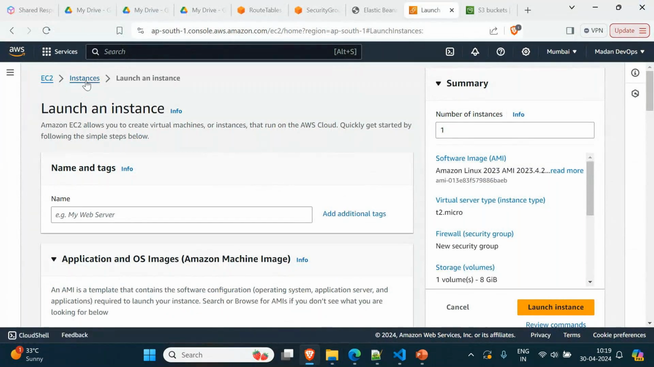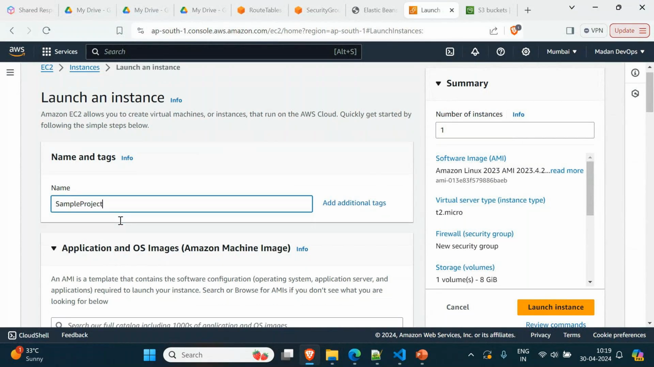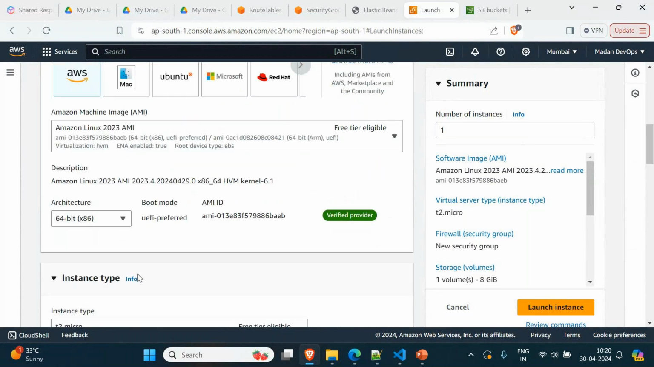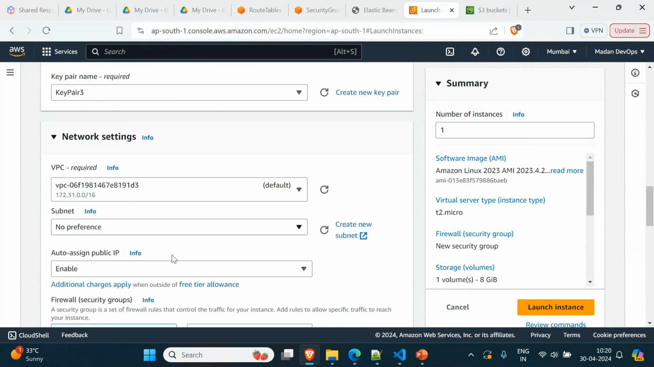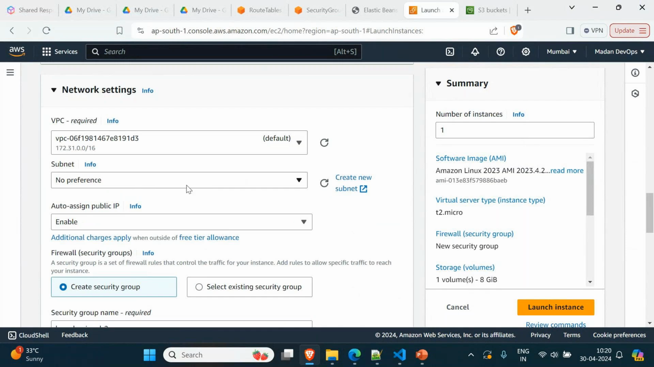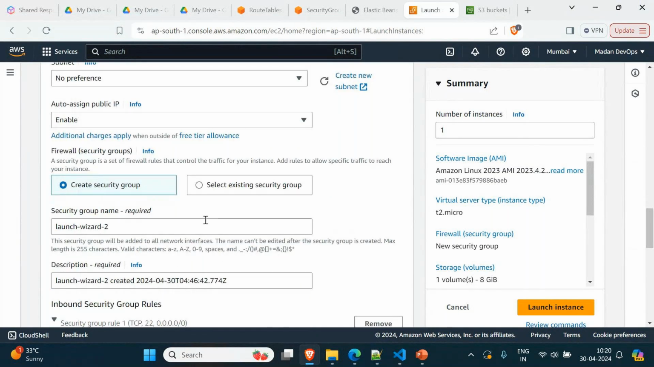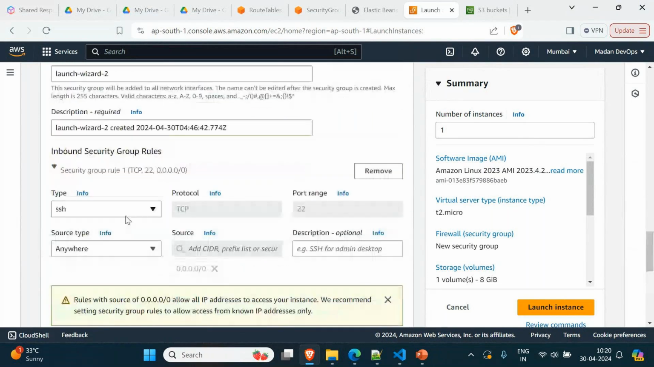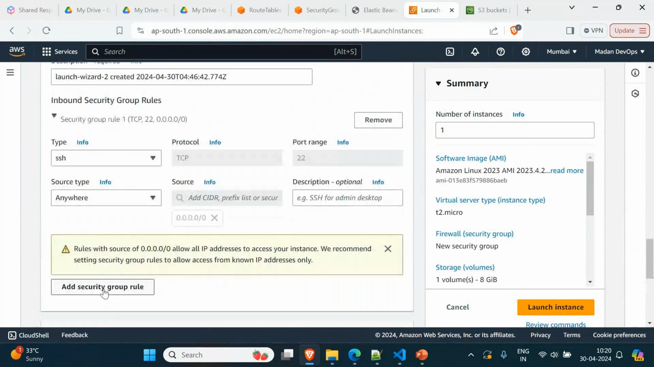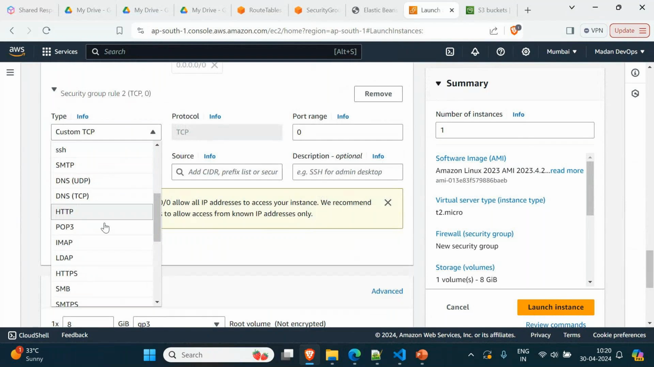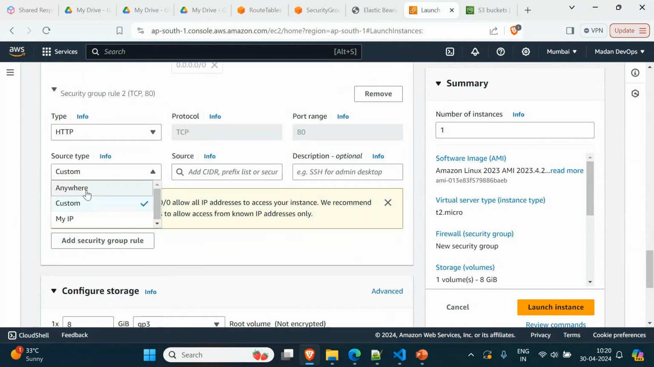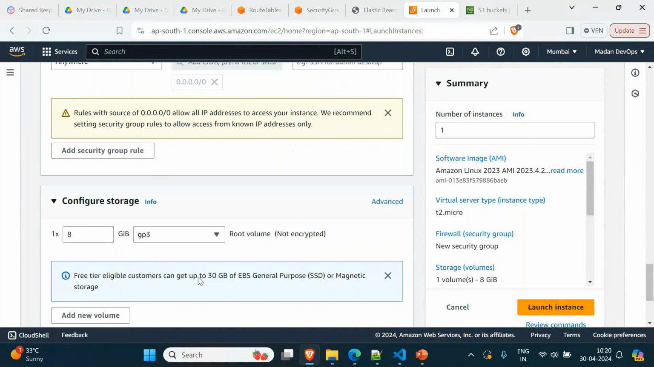One instance I want to create, a sample project. Then it's Amazon. Okay, take Amazon, instance type, key pair. Now VPC, no preference. Okay, no preference. Here launch wizard. Okay. That's okay. I want to add one more rule. Add a security group rule. Here I want to add one more rule, that is HTTP. HTTP, and anybody can access it. Okay, anyway, 2 rules I added. You can add it later also. You know that.